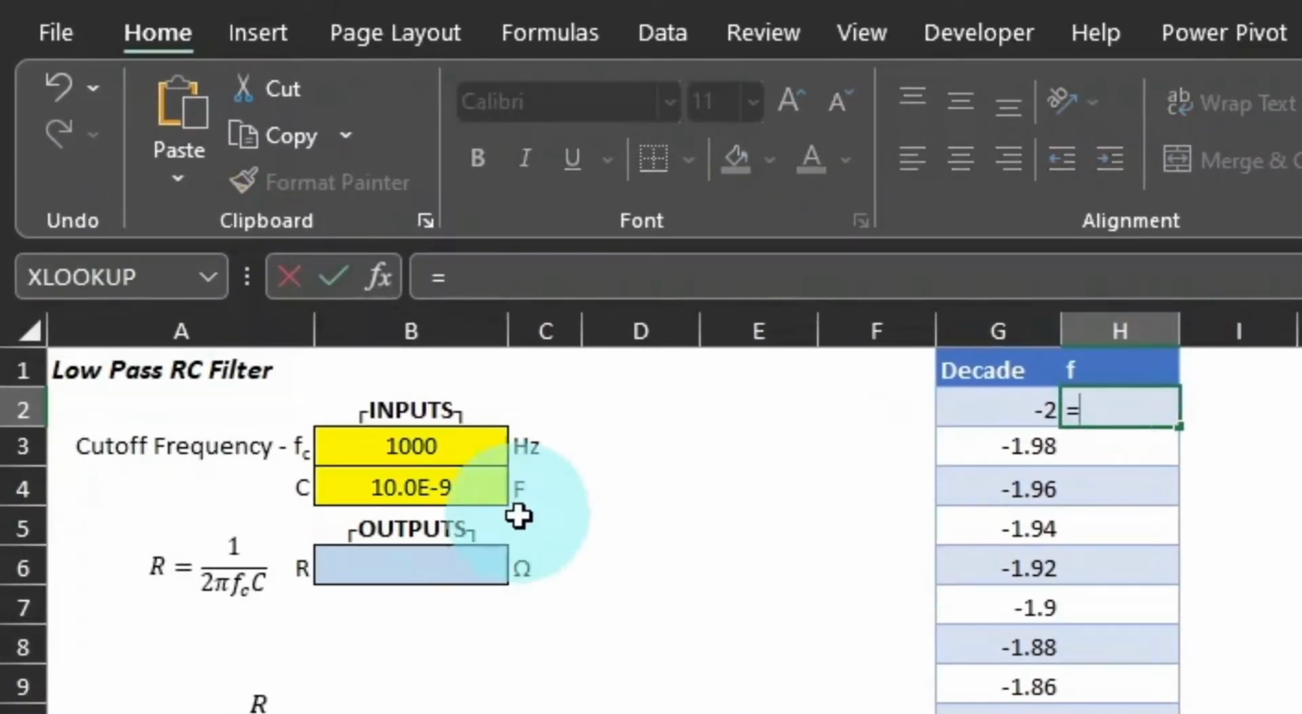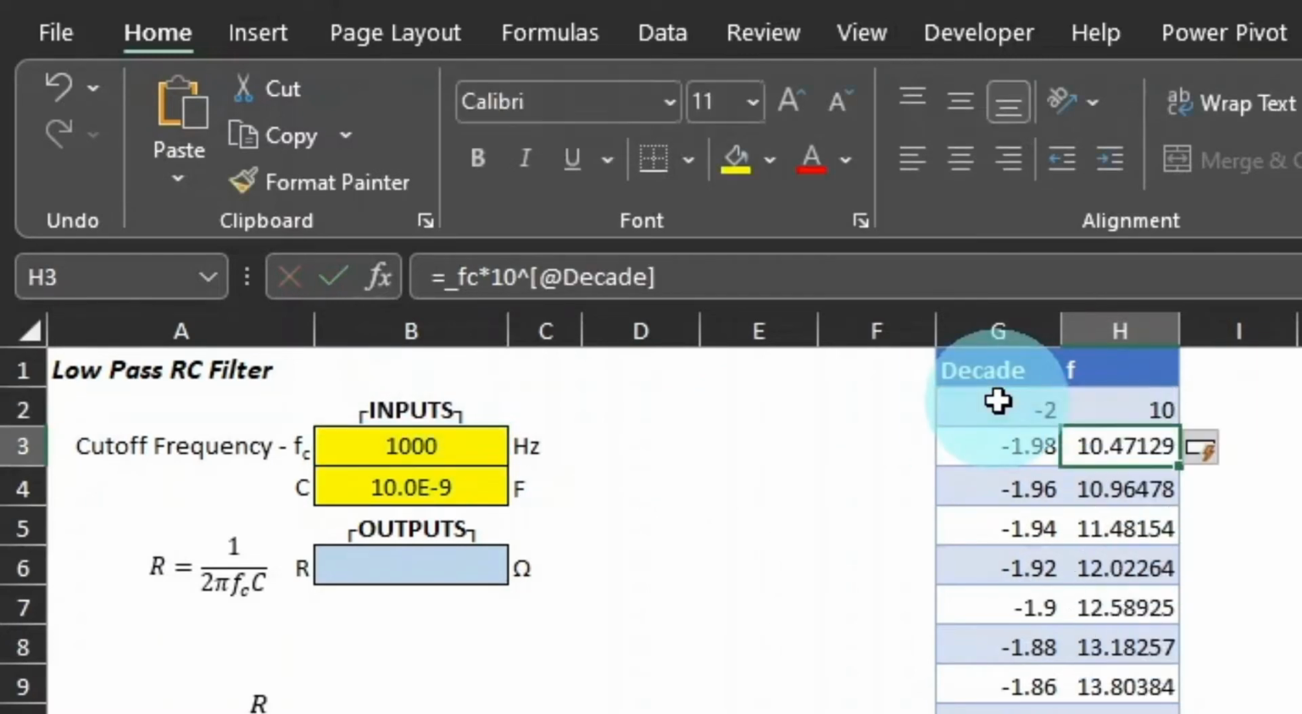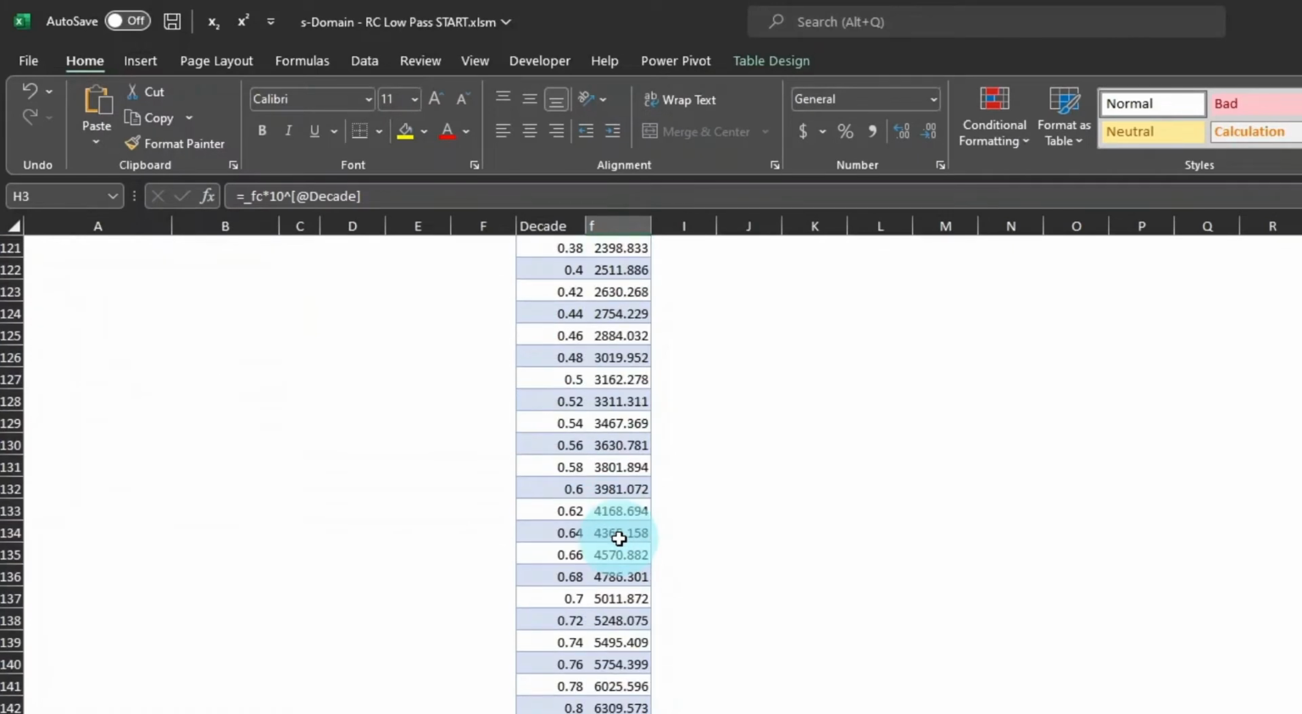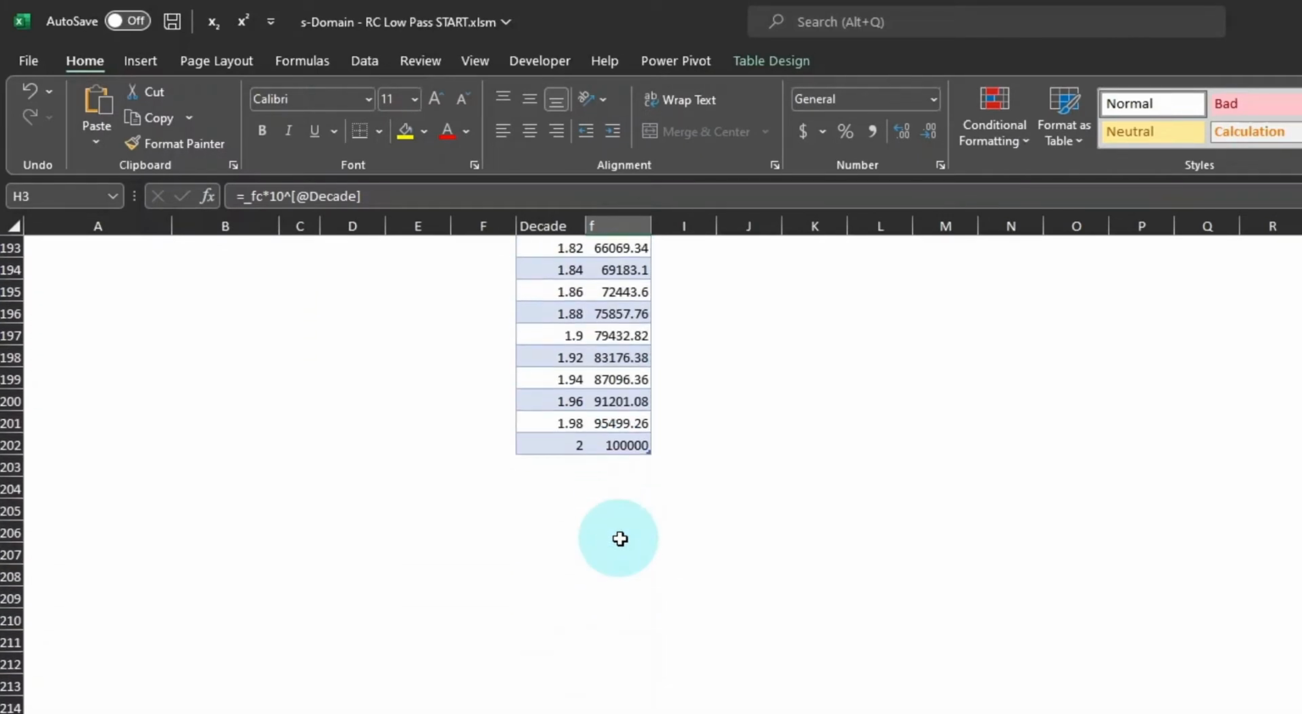Use the cutoff frequency, cell B3, and multiply that by 10 raised to the power of the decade, which starts off with 10 Hertz. And if we go down, we'll see it end at 100 kilohertz.